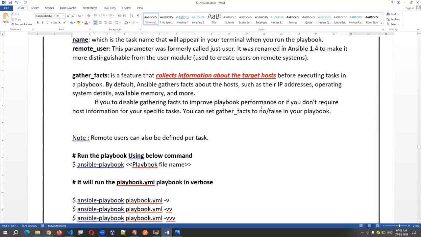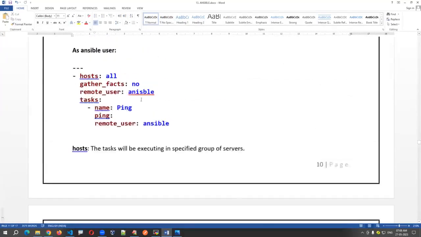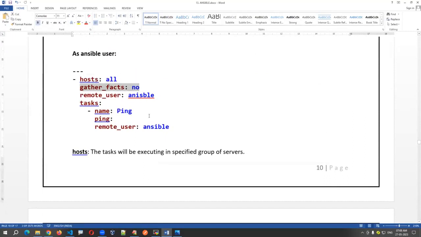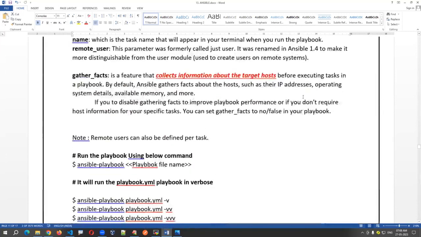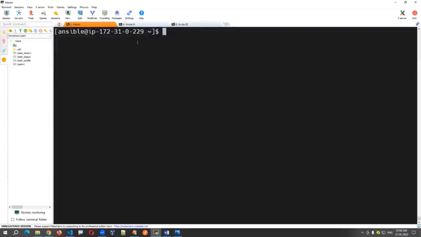If we execute 10 steps, it may take 10 seconds. If we execute 9 steps, it will take 9 seconds, because one step you are disabling. Lots of people will disable it in real time. So by looking at that, don't get confused about why they wrote no. They don't want to gather these facts again and again. Generally one time they ping, and it will get the facts here.